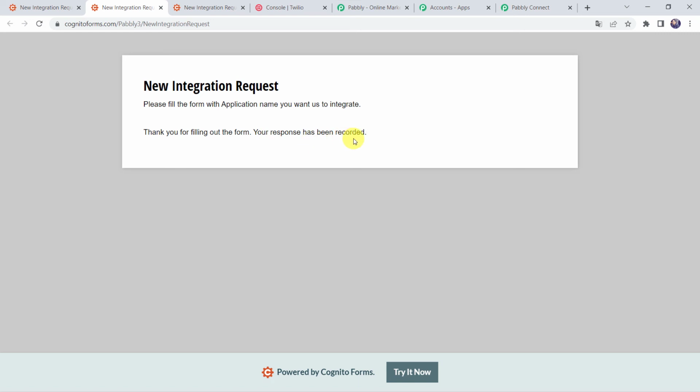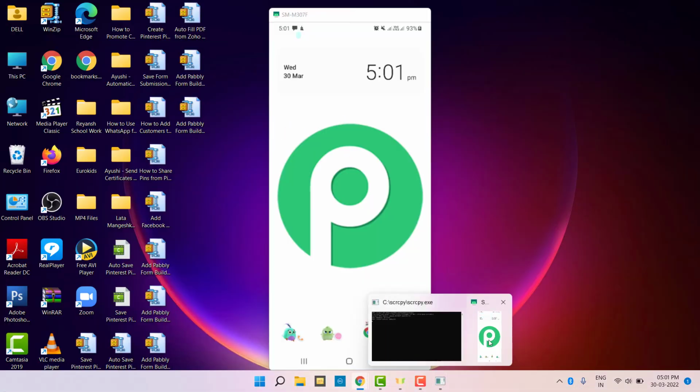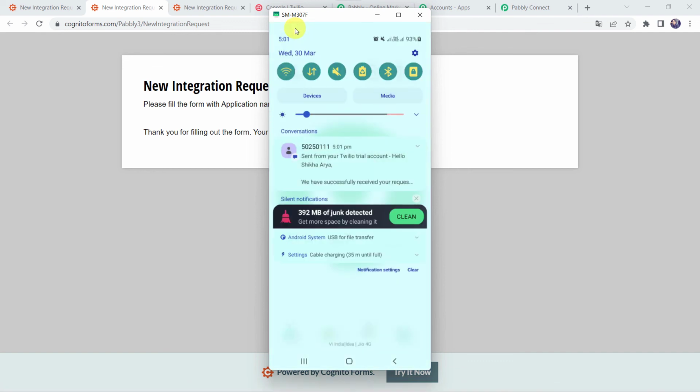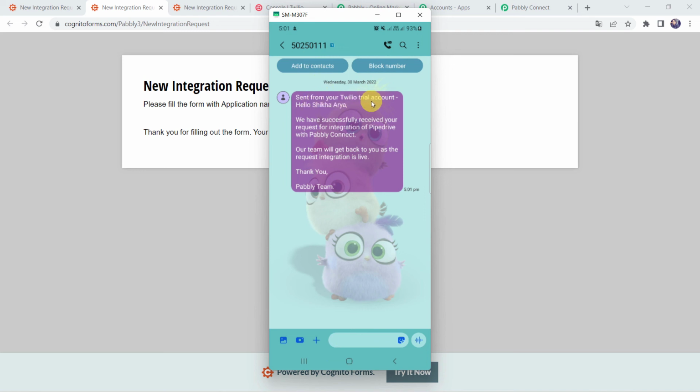Now we have to check whether the customer has received any message or not. So I'll just open the messages over here, and here I can find a new message notification. Sent from your Twilio trial account. Hello Shikha Arya, we have successfully received your request for the integration of Pipedrive with Pabbly Connect. Our team will get back to you as the request integration is live. Thank you, Pabbly team. So here we can see that a new message is delivered to the customer, and in the message, here we can see the customer name as Shikha Arya. Here we can find the application name. So in this way, our integration is perfectly working fine.